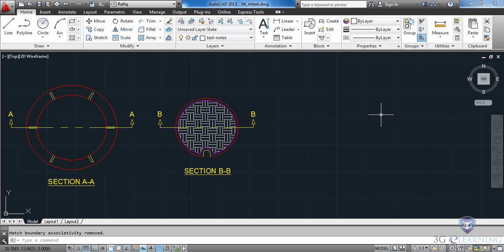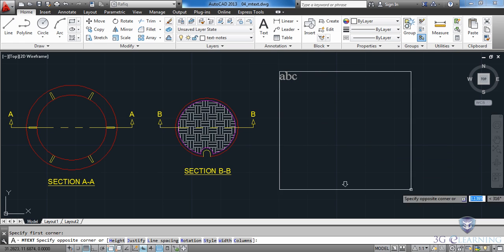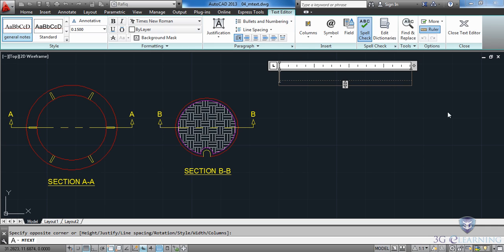Since the note that I'm creating requires word wrap and paragraph formatting, I'm going to use the multi-line text tool. I can find that inside the text menu on the annotation panel. I can also access the command by clicking this large A. After I launch the command, you can see the current text height at my cursor. I'm going to click on screen and then I'll pull over and I'll click again to define the width of my column. Now I can start typing.